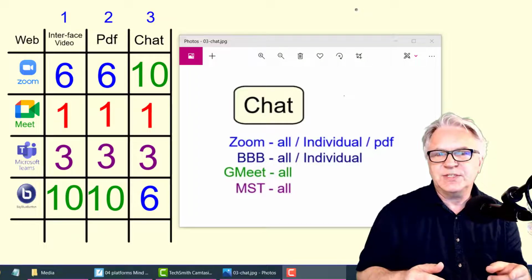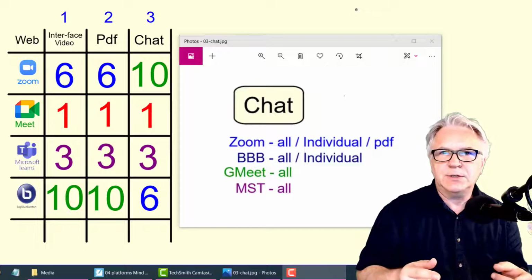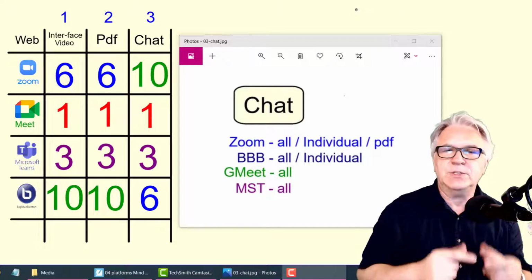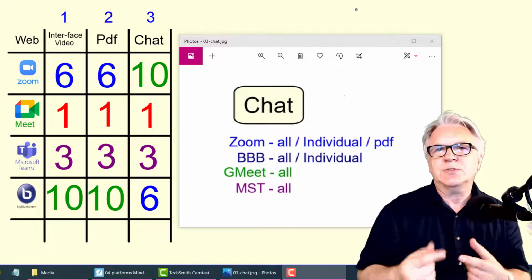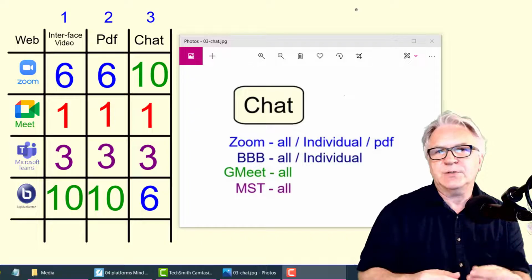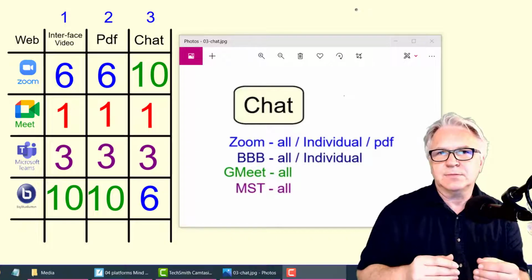So Zoom wins this round because not only can you speak privately to individual students and them to each other, you can also send documents directly through this messaging service.